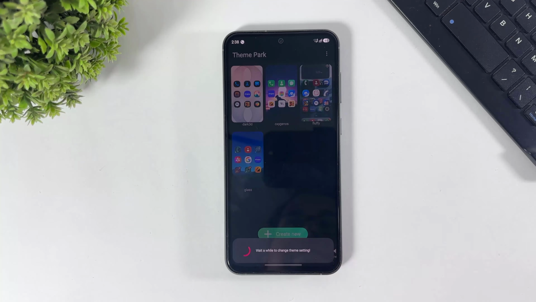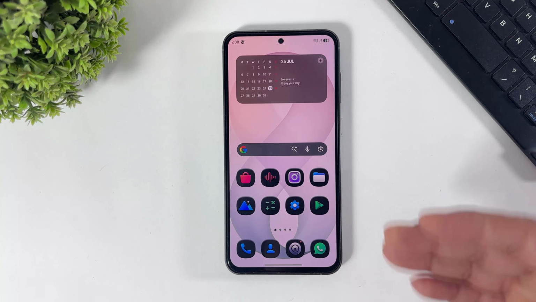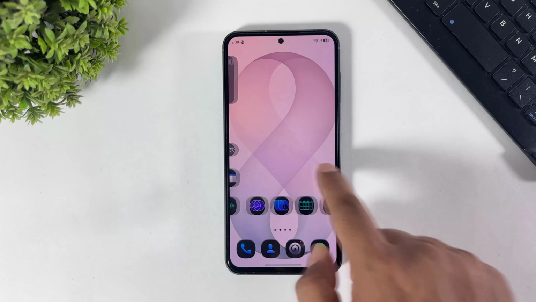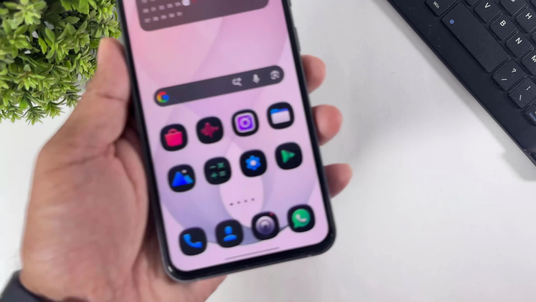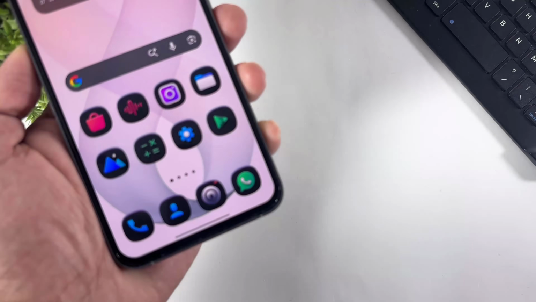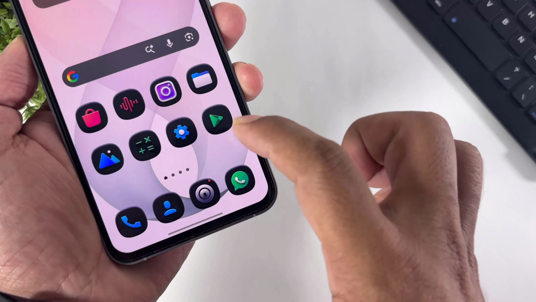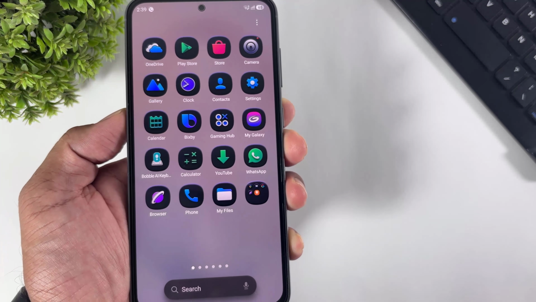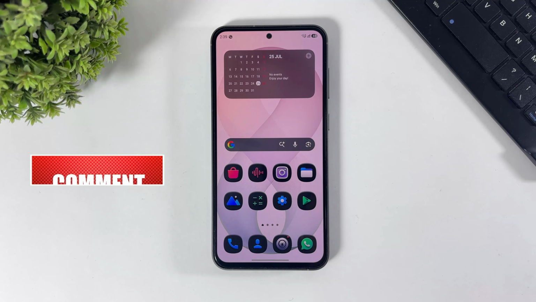Simply apply and after apply, look at these new dark 3D icons installed on your Galaxy device. So guys, you also install these new dark 3D icons on your Galaxy device after One UI 8.5 update.